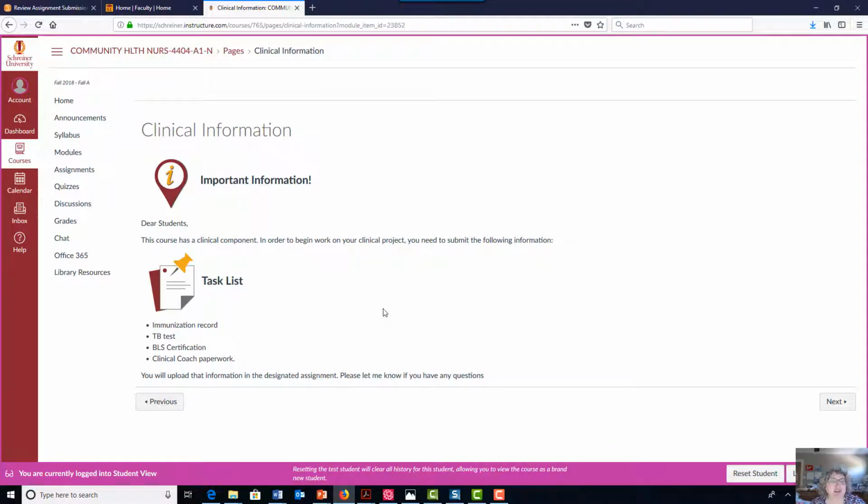You will have some clinical information. This is new. We had a mandate from CCNE, our accrediting body, that said we have to add clinical. So we do have clinical in this course. You're going to find a clinical coach and work on a community project. And that coach is just going to mentor you and advise you and check in with you and then verify that you do the project.